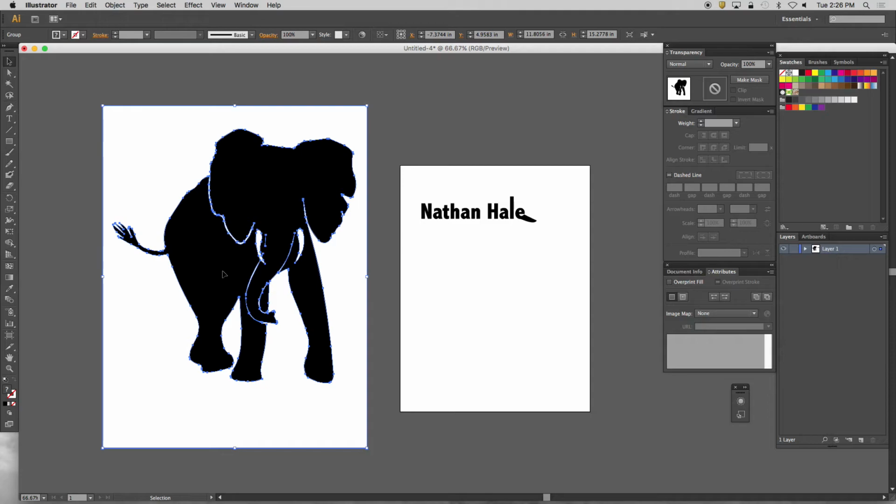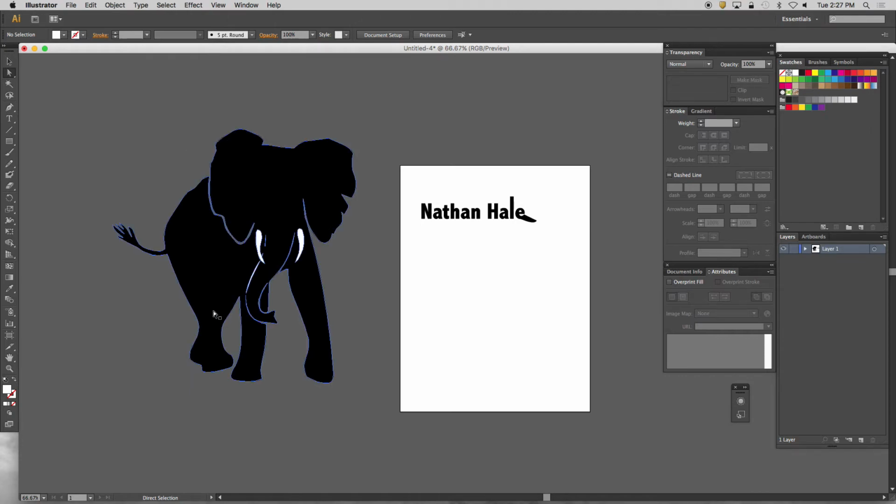So I want to get rid of the white because I don't need it. So in order to do that, I'm going to go to my direct select tool, which is the white arrow. Right now everything is selected, including the black. So I want to click outside of it, and then I want to click on just the white. I click on just the white and I hit delete, and that gets rid of all that white around it.